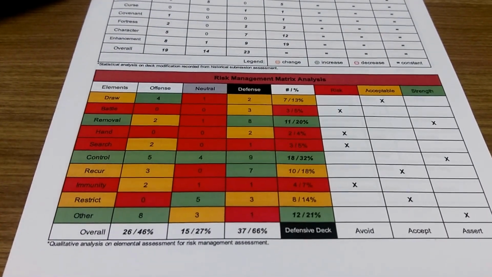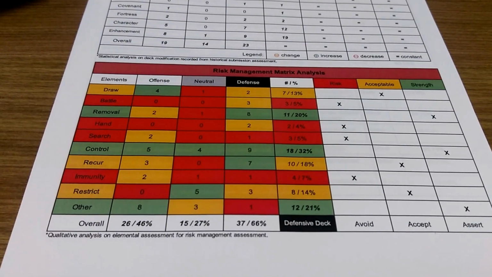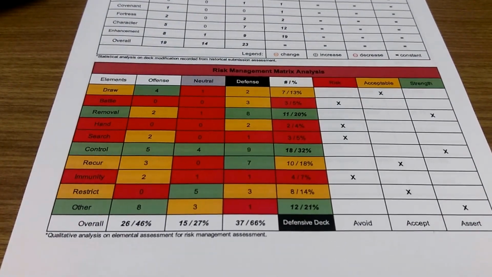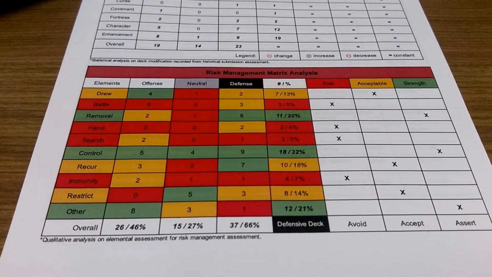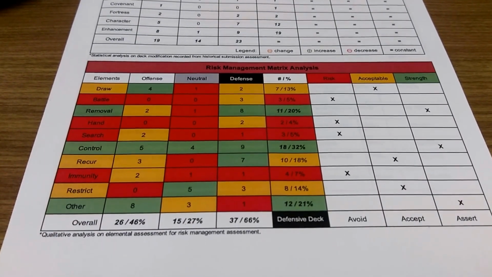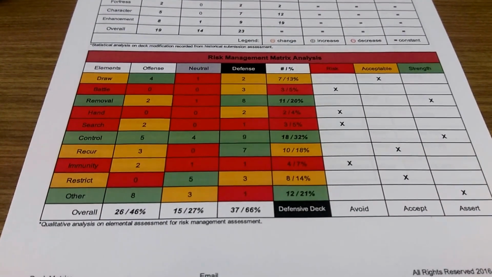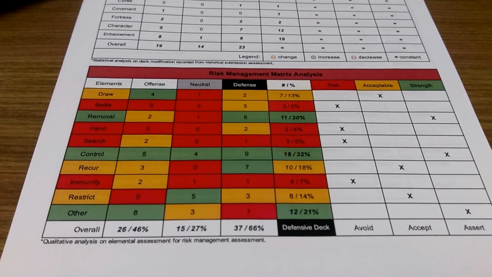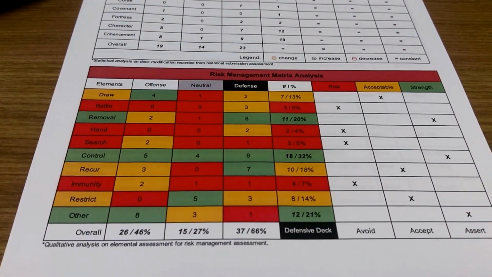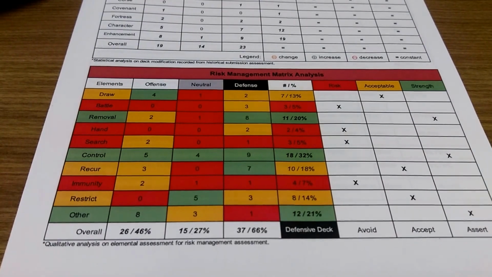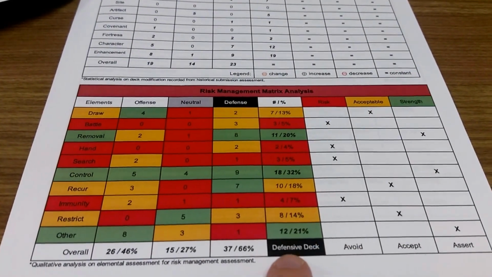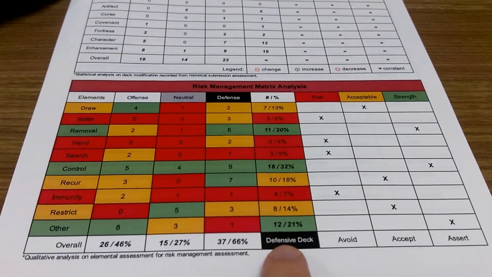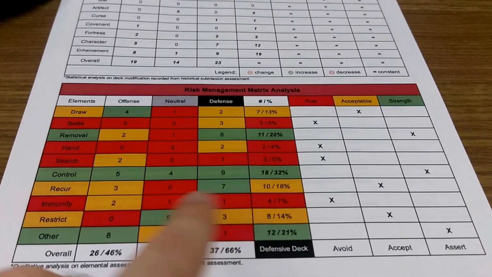It either has, say, one card or no card that provides that sort of ability or outcome in a deck. If it's acceptable, it's generally 2 to 3 cards, and if it's 4 and beyond, that's pretty strong. So that's why you'll see it in green. And at the bottom, you'll see the number value and the percentage. This particular deck is mainly defensive, according to these numbers.